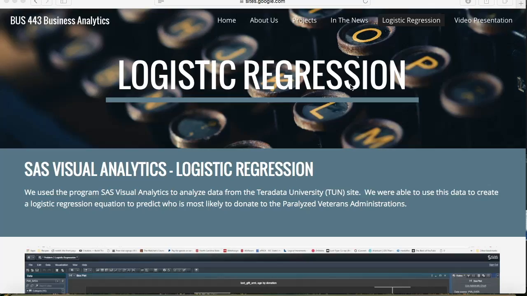For our final project, our group has chosen to focus on logistic regression using SAS Visual Analytics. Logistic regression is a variation of linear regression and is the appropriate regression analysis to conduct when the dependent variable is binary and categorical. Logistic regression is used to describe data and to explain the relationship between one dependent binary variable and one or more metric independent variables.